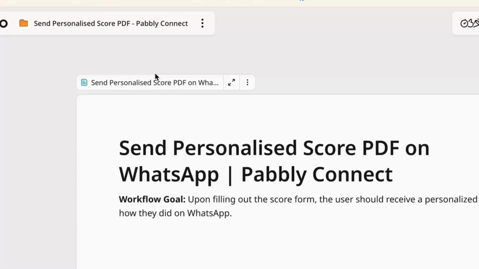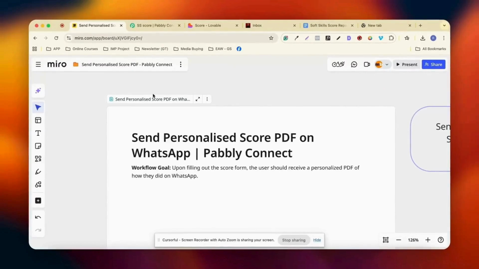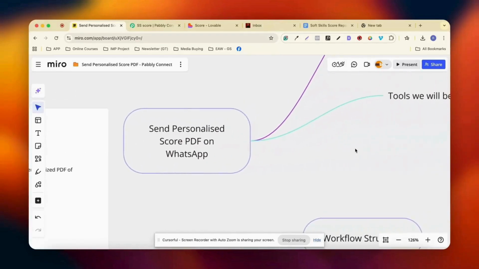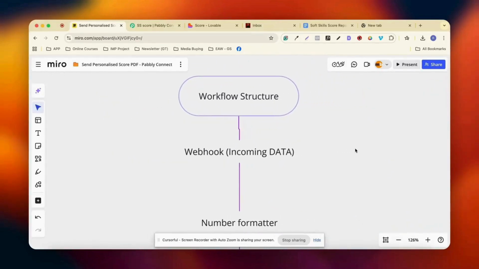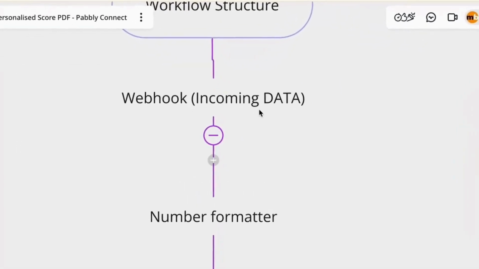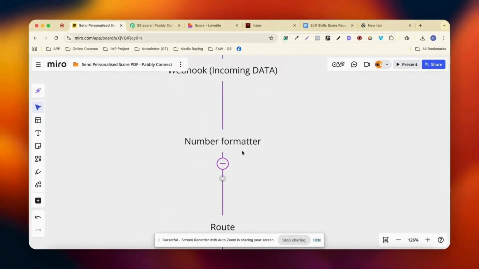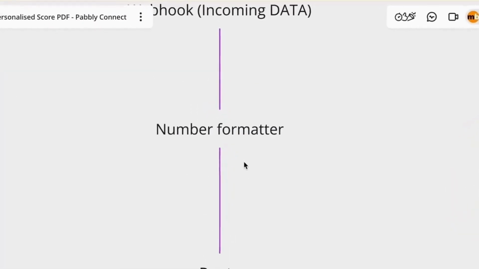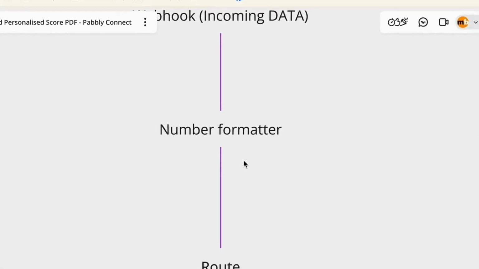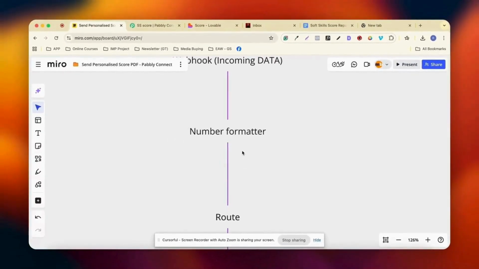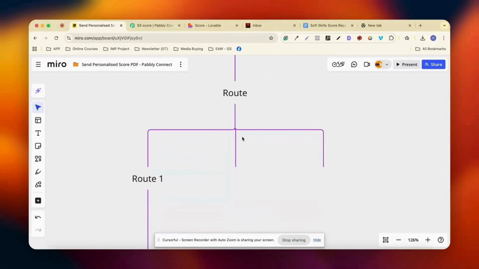So in this video we are going to use Pabbly Connect to create this workflow. Okay, so let me give you a brief overview of the structure of the workflow. First we will have the incoming data through a webhook, and then we are going to format the number so that we can feed that number into our CRM, which is ChatTrace, and then based on different filters we are going to send them a personalized PDF.